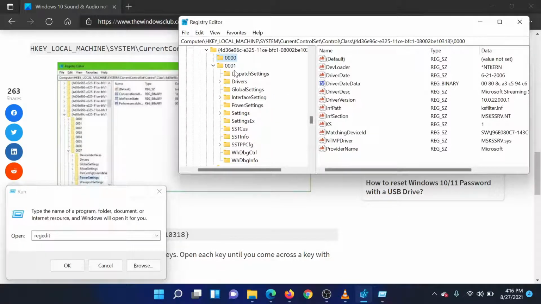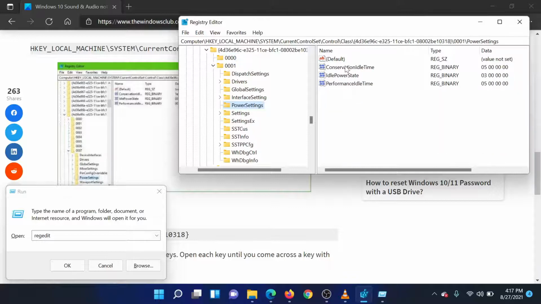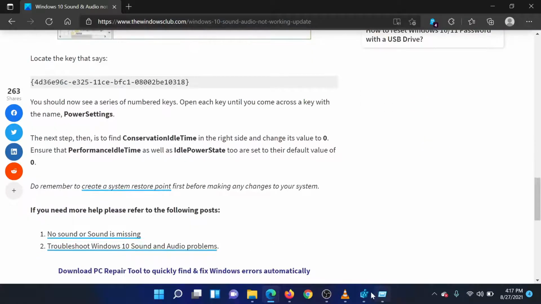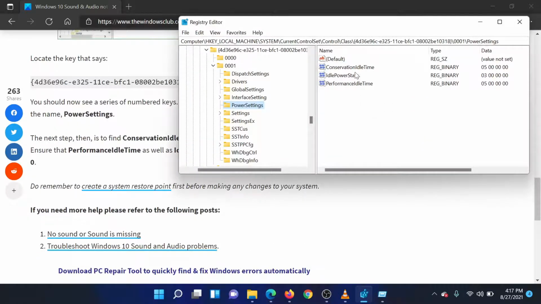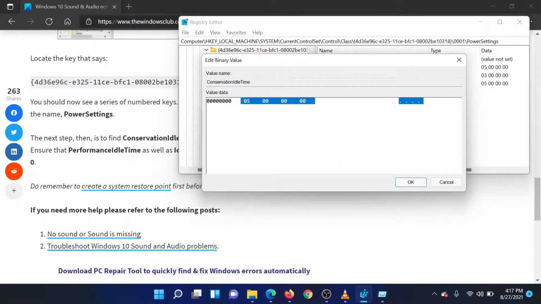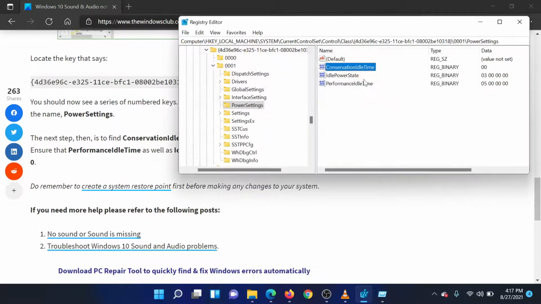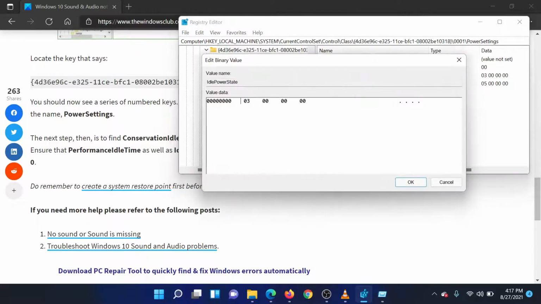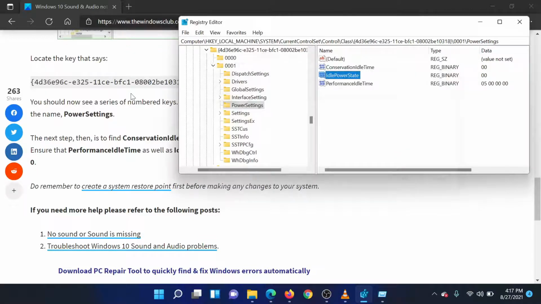Keep expanding these subkeys until you find the one with a further subkey, Power Settings. This should have 3 entries on the right-hand side, namely Conservation Idle Time, Performance Idle Time, and Idle Power State. Double-click on each one of these and change the values of the value data to 0. Each time, click on OK to save the settings. Reboot the system once this is done.